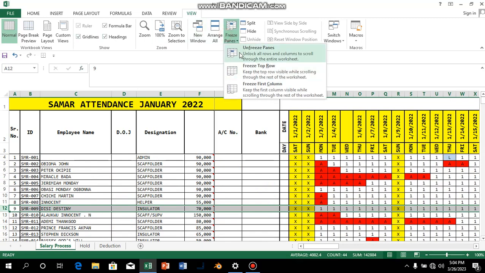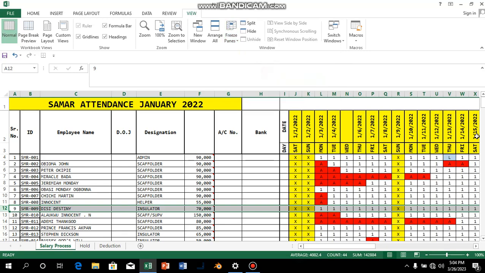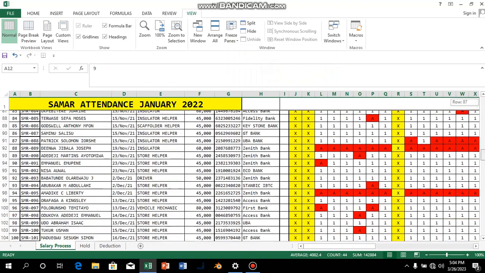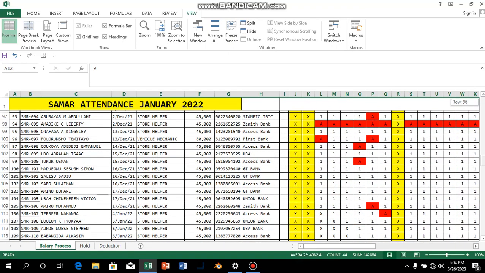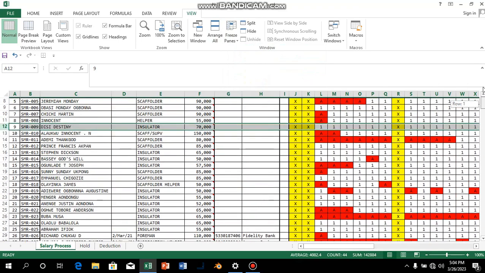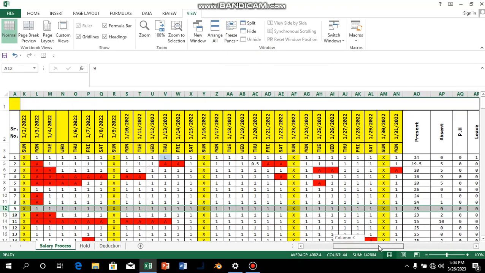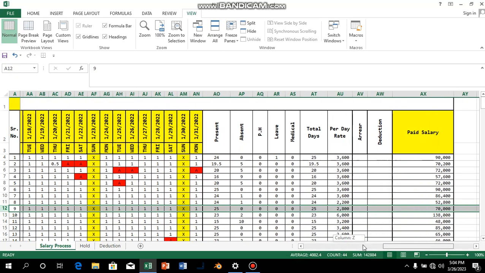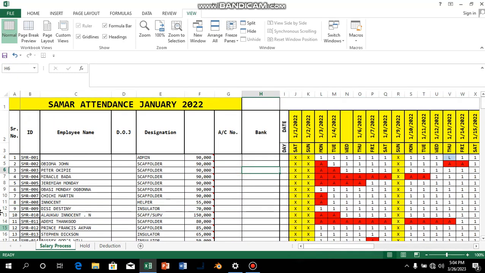If I don't want to freeze the whole of that, I can decide to freeze only the top row. It says keep the top row visible while scrolling through the rest of the worksheet. If I just click there, we see that only the top row is displaying. You can also do the same with a column. If I scroll this way, I can see that the first column is frozen. But most especially I use freeze pane because I want to get details of what I'm working on.